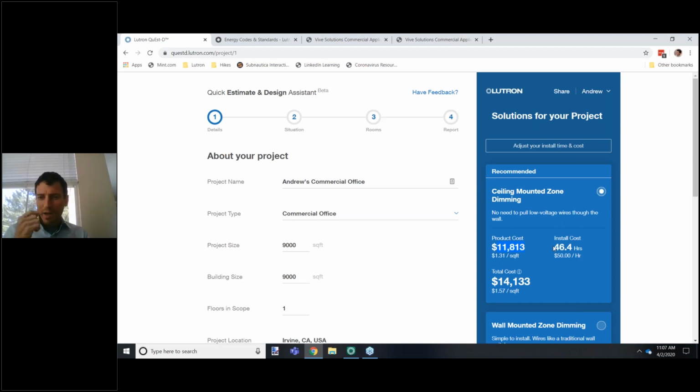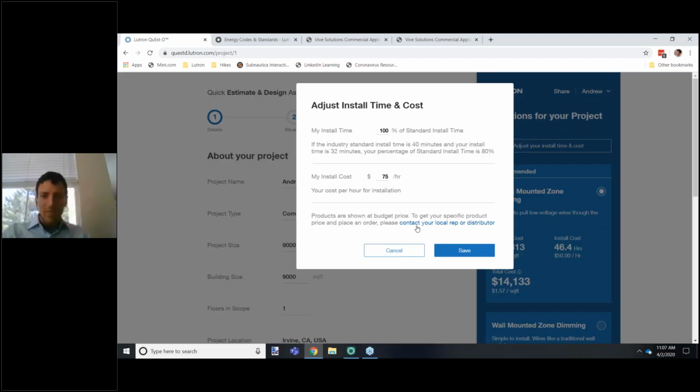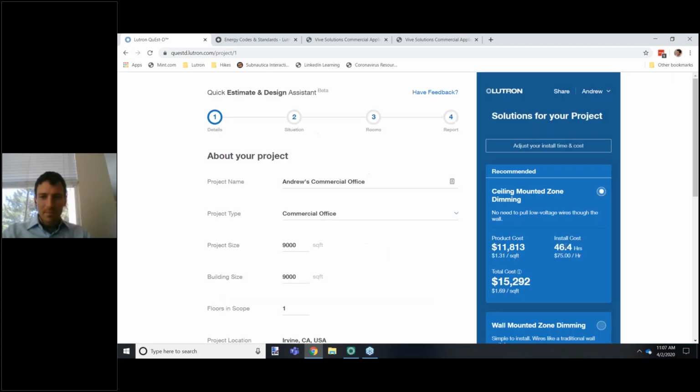But hey, suppose you live in Hawaii and the labor is a little bit more expensive than $50 an hour. So I'm actually going to adjust my install time and cost because I know that my local rates are $75 an hour. So the number of hours will remain the same based on that industry standard data, but the rate will change my total cost.